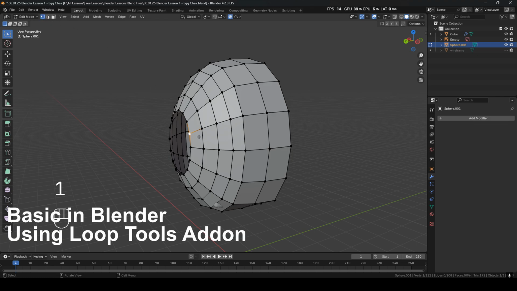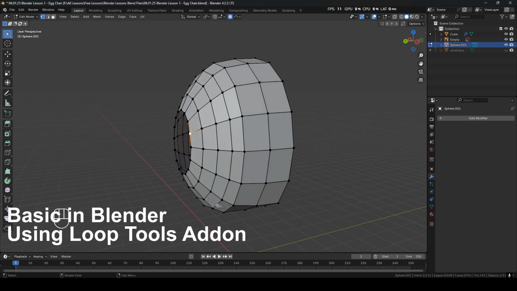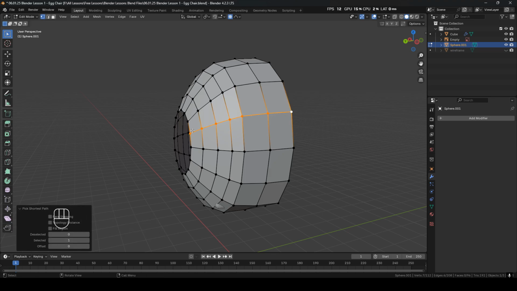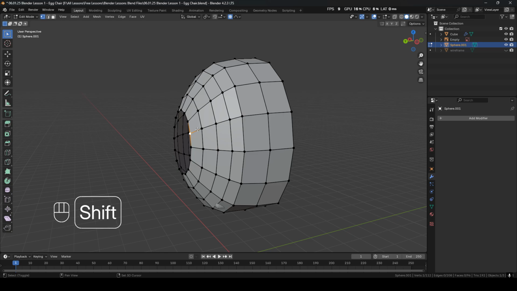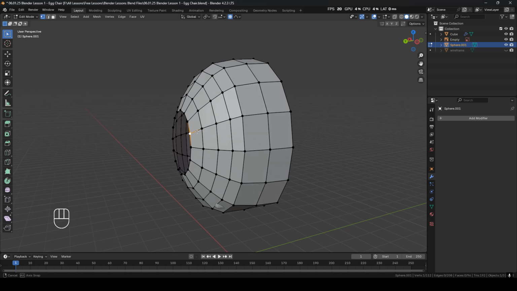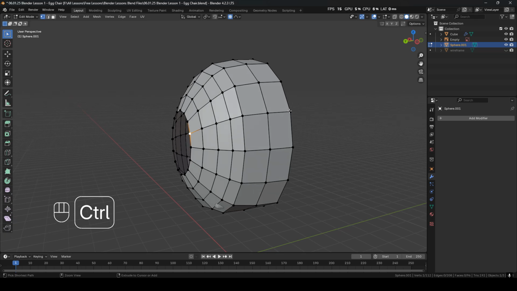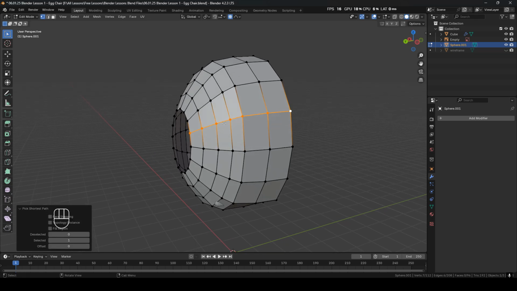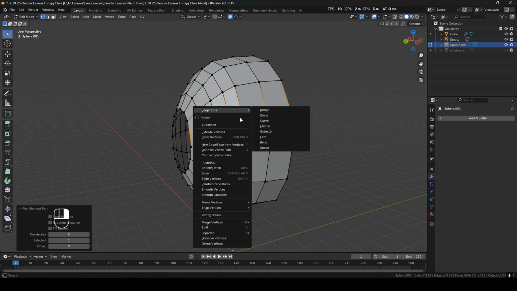So I press number 1 for vertex select. I'm going to press Control and then click the other vertex. What that does, it selects all the vertices in the middle between one side to the other. Instead of holding Shift and clicking each one, you can just click on the first one and hold Control and click on that last vertex. And then what we're going to do is press right click, Loop Tools and Space.